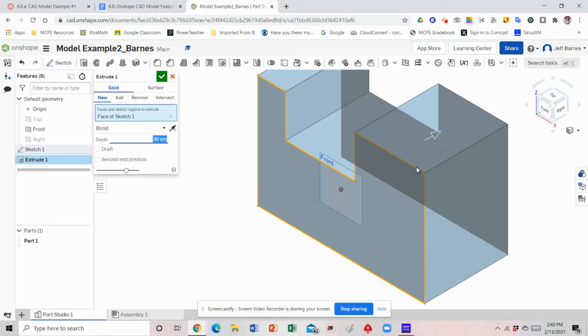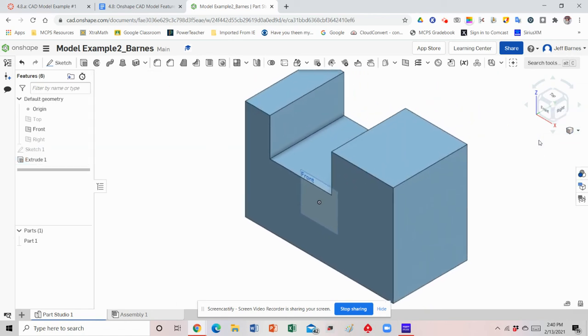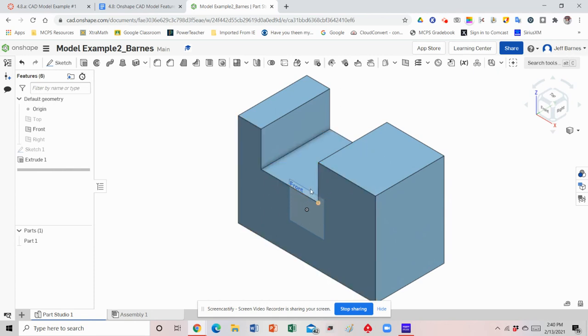Now I have my extrusion going in the correct direction, so I'm going to go ahead and select the green check mark. All right, and put it back into isometric view. And notice again, I have my front work plane still kind of visible, which I don't need anymore, so I'm going to just hide it.